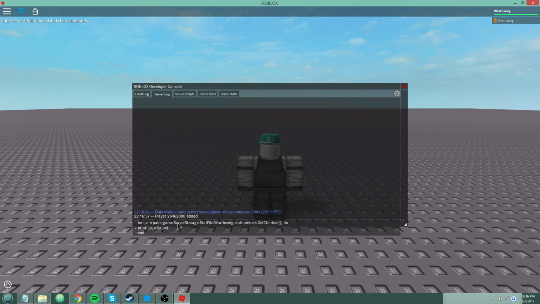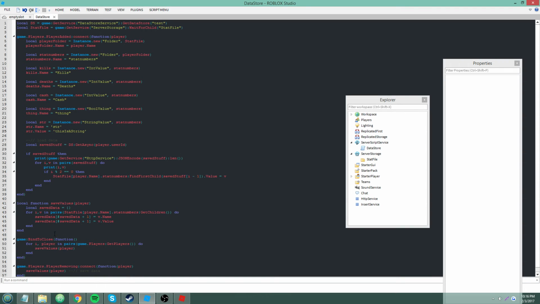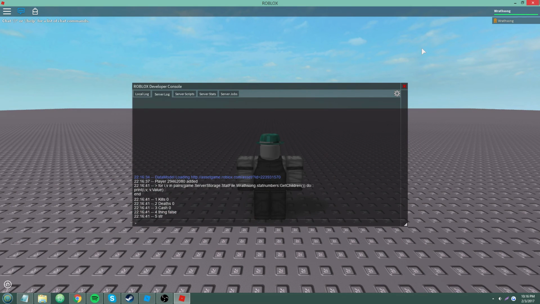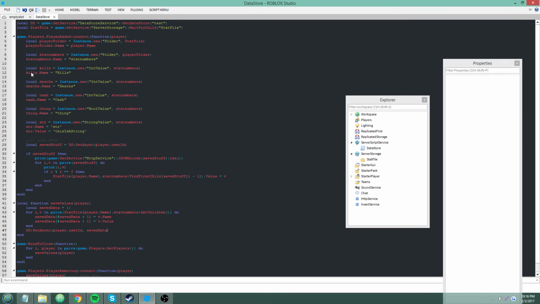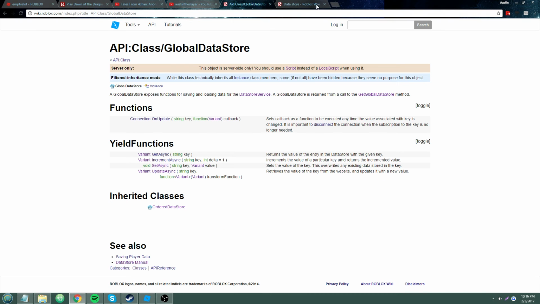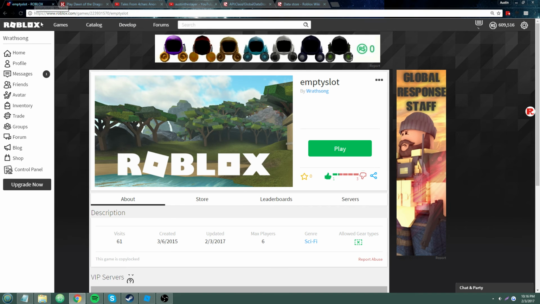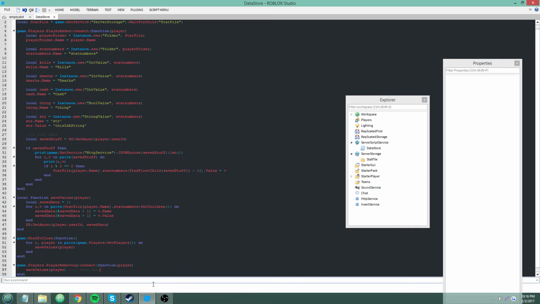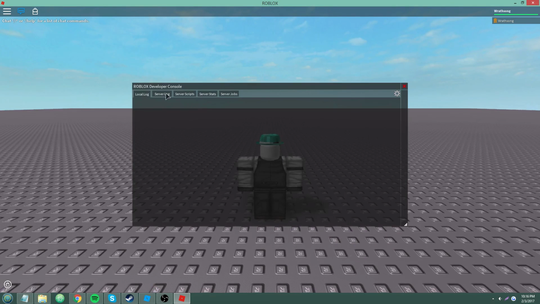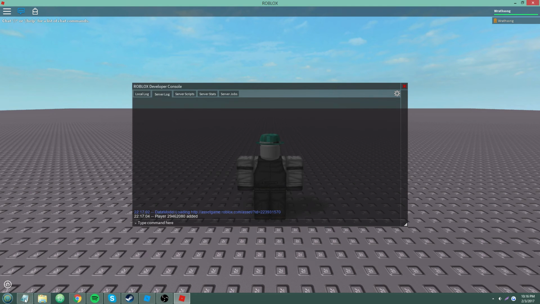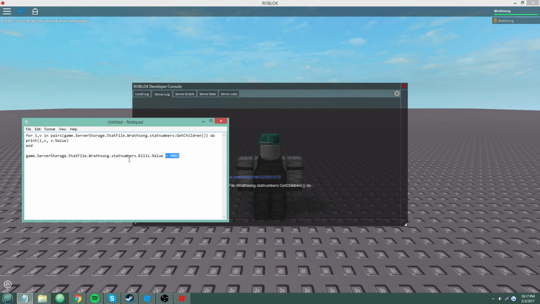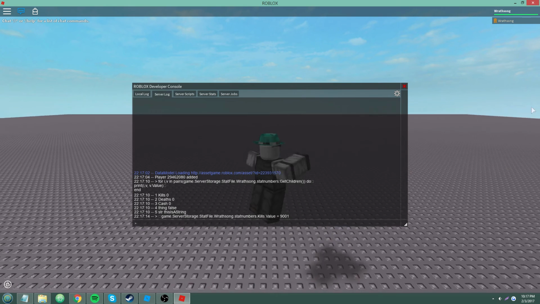See if it's saved. I think I did something wrong. Yeah, I did do something wrong. I forgot to set async. DS SetAsync, player.UserId and the key, save data. Yeah, I did that right. Control P, data. Now, nothing saved yet, so now we need to set that again. Let's leave and see if it's saved.